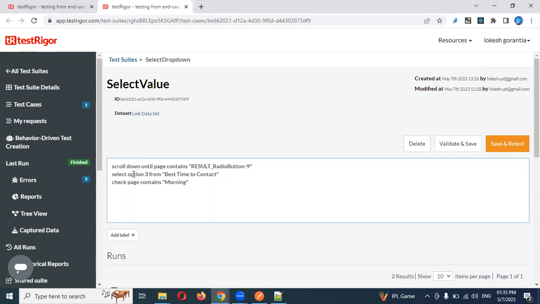From the third value, you are going to select from the drop down. Any place, any URL, any web page you can test like this. This is the simplest way to select from a drop down. No need for any complex code compared to any other language. Even manual testers can do this very fast.